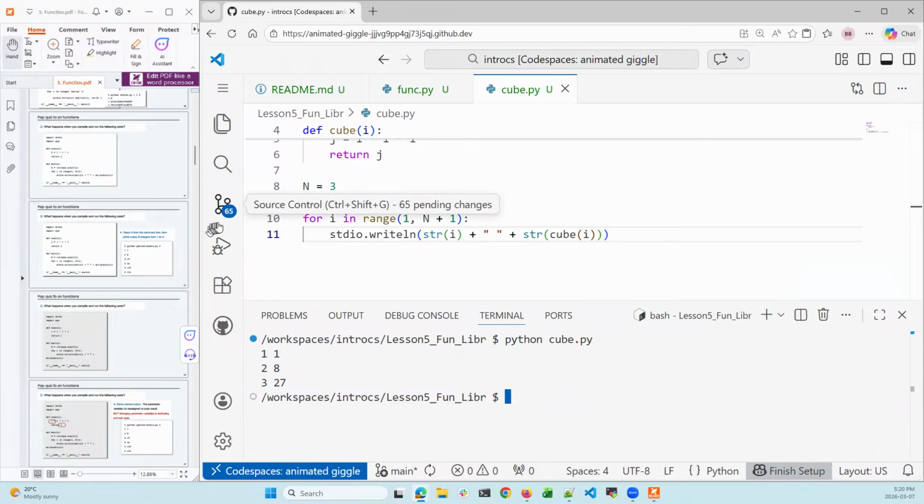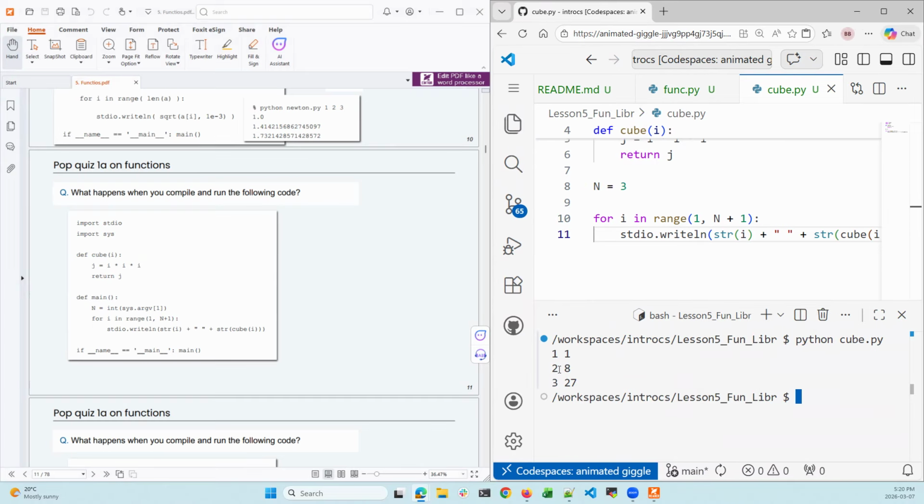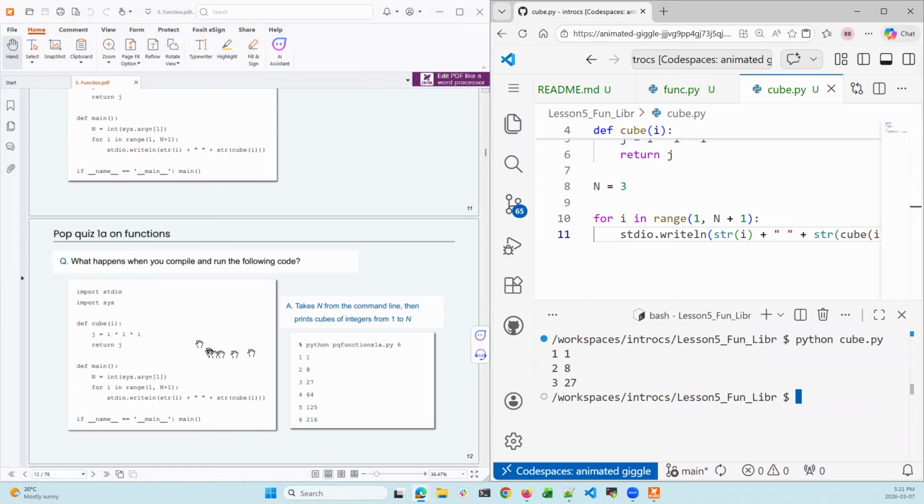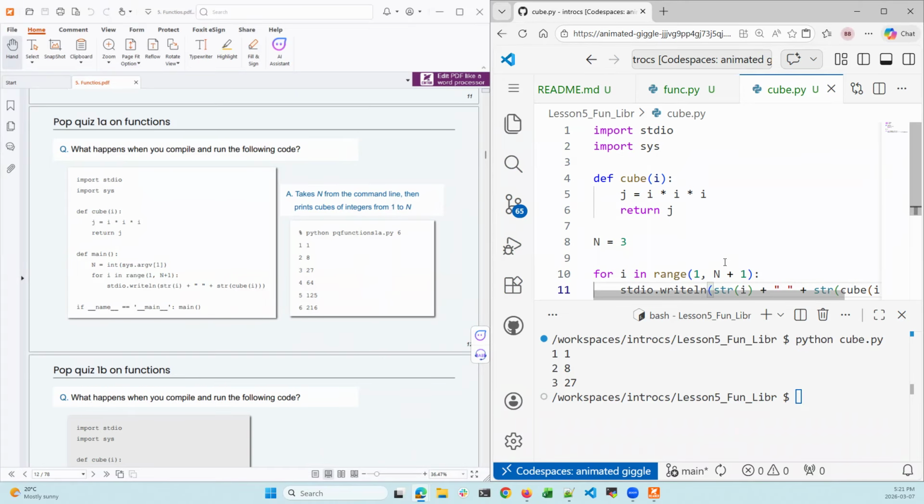output that it gives. Working out the cube. Okay, the cube for each number. 2 cubed, 3 cubed, and whatnot. Okay. What happens when you compile and run the following code? We get takes in from a command line, or we just hard coded it, and it gives a cube. It's a very simple usage of create a small function to cube a number.